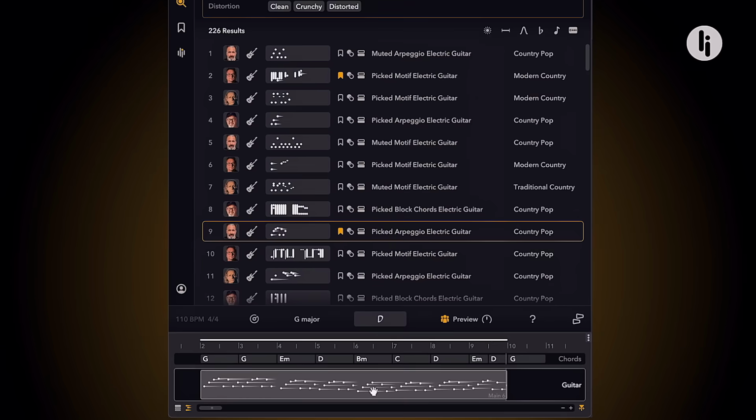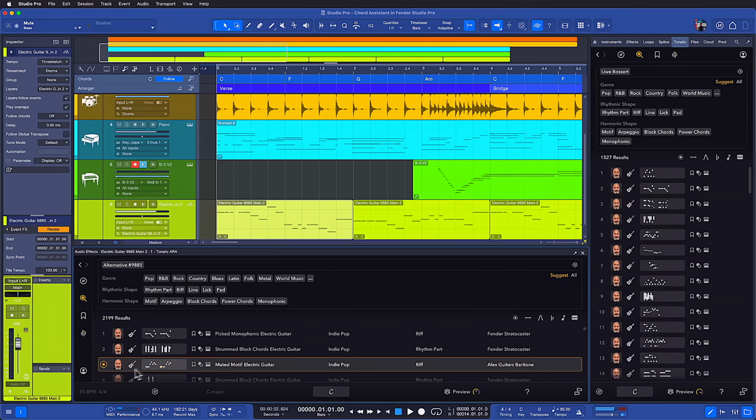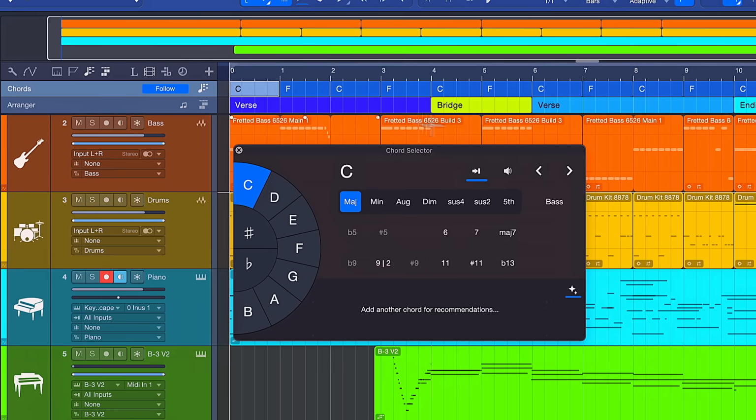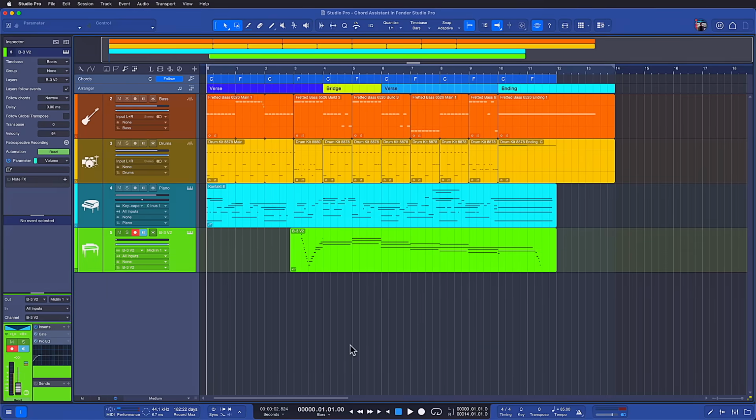Some of my personal highlights in the new Fender Studio Pro 8 version are the seamless integration of Celemony's revolutionary new product Tonalic inside of Studio Pro 8 and how well this synergizes with our new Chord Assistant and improved chord track workflows. Let's look at an example.